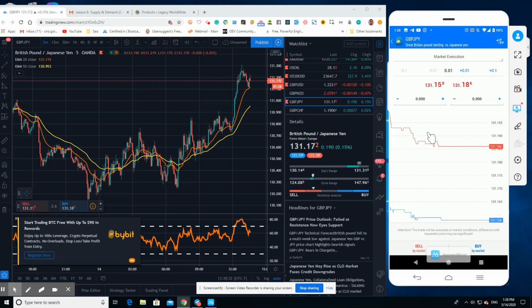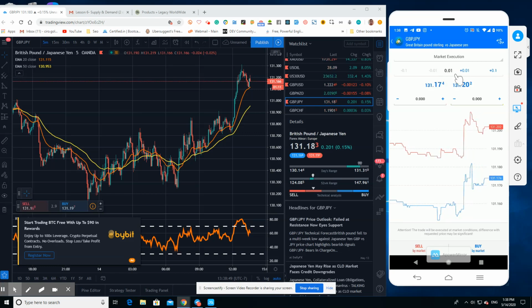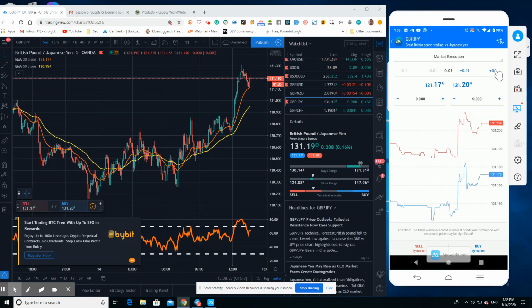So as you can see right here, we have market execution. Market execution is when you want to enter into the market right away. So for instance, if you wanted to enter the market right now, also right under there, you can see this is how much you want to wager for the trade. Okay, so you got 1 cent right here. You can go up a little bit.